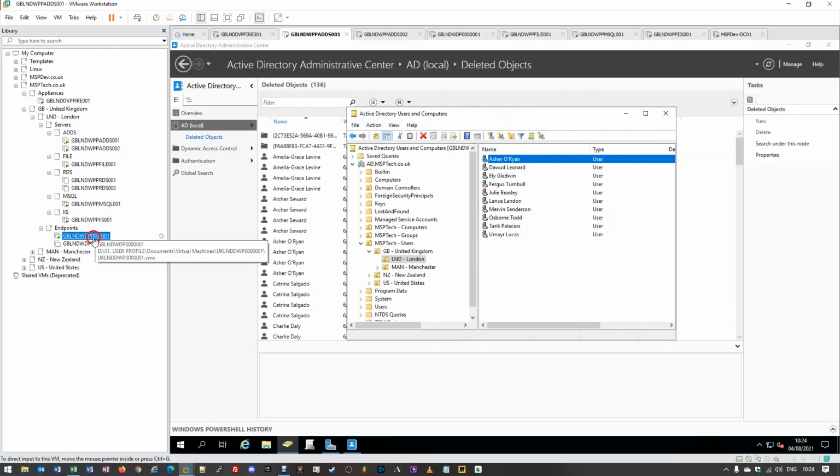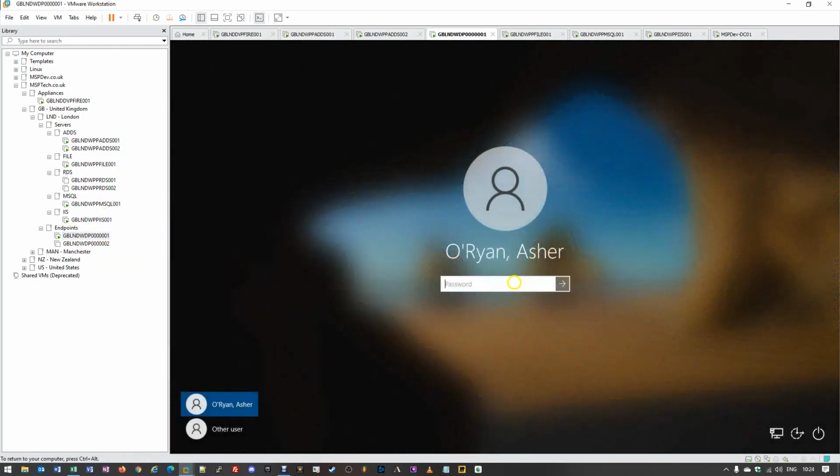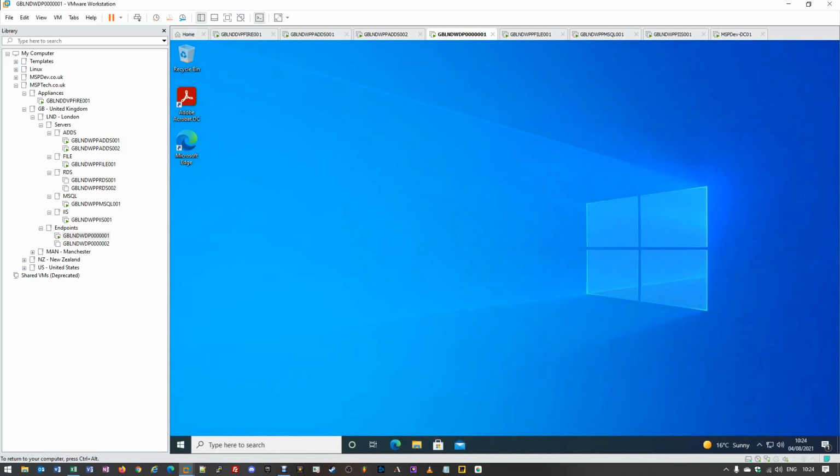And if we go back to our endpoint, we can attempt to log in with this user account again. And there we go, we're now logged in. So there's no password reset or anything like that at this point in time. It's purely a delete the account, restore the account, and the user could continue as if nothing had happened previously.